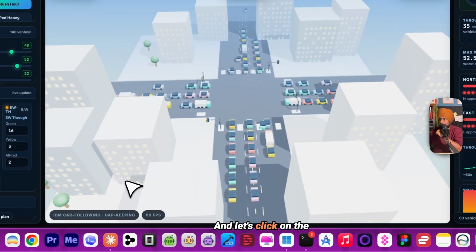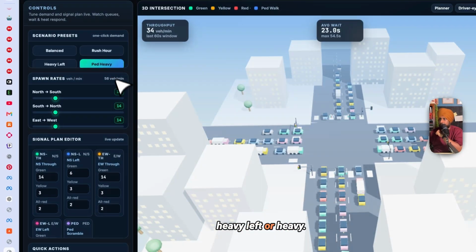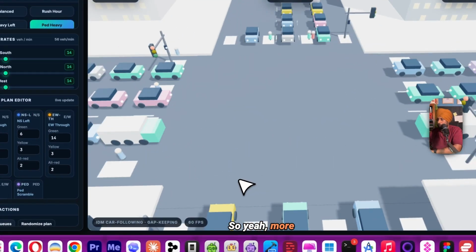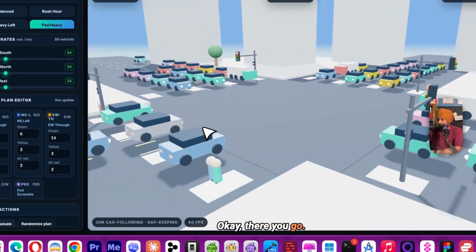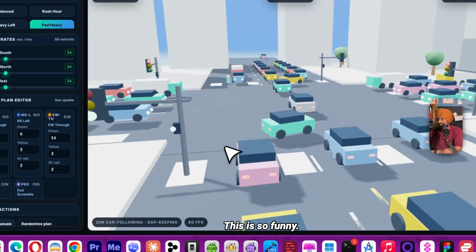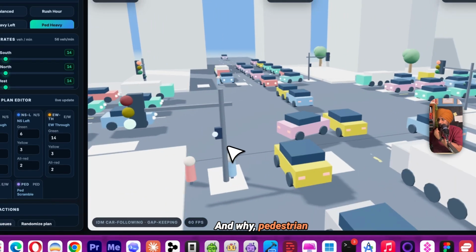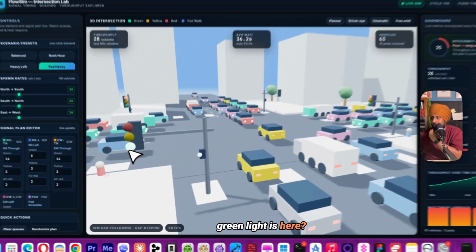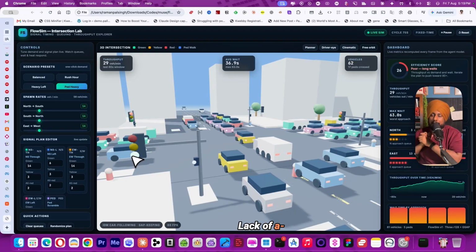Nice. And let's click on the heavy left or heavy. So yeah, more precision there. Okay, there you go. So it keeps on going through the cars here. You can see this is so funny. And why is a pedestrian crossing while the green light is here? So there you go. Lack of logic addition.